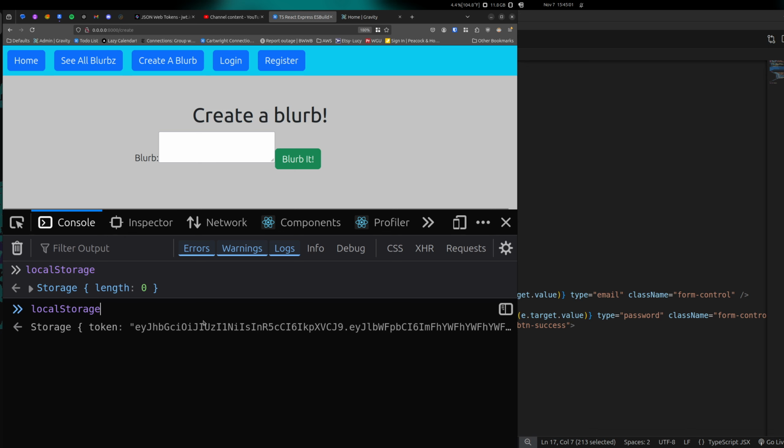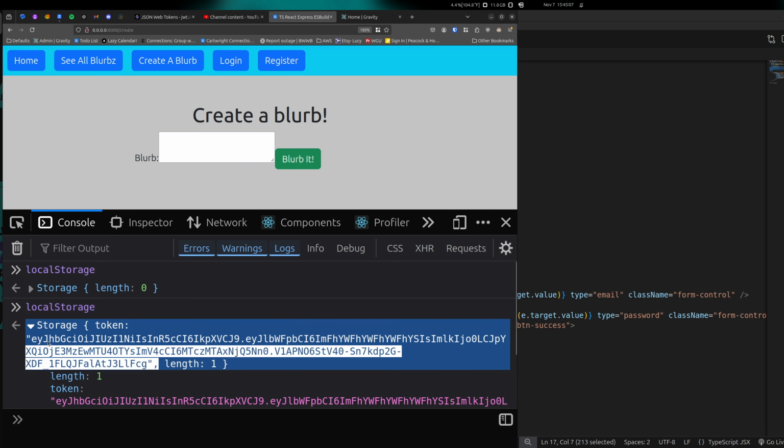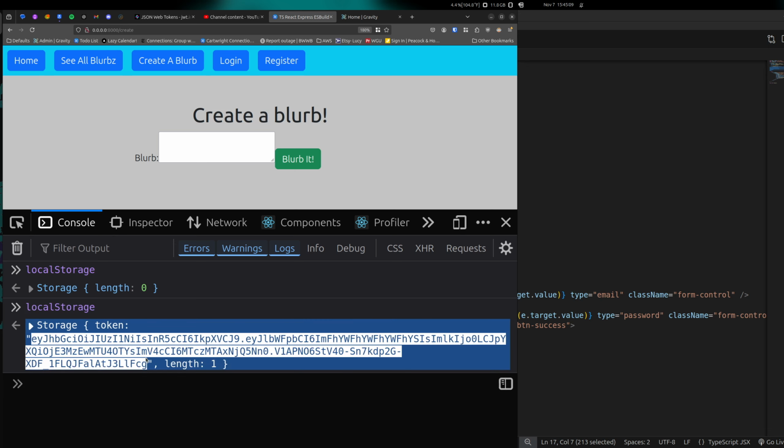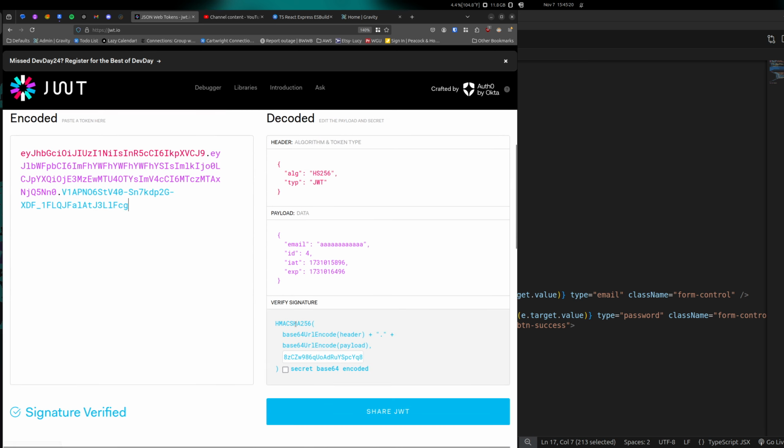I know this is super ugly, but we'll deal with it. If we look at local storage again, we see, hey, look at that. We now have our token stored in the browser. If we want, I can go copy this and dump it into our favorite website, jwt.io. Paste it here, and here's my user account. 12 A's and then ID of 4.